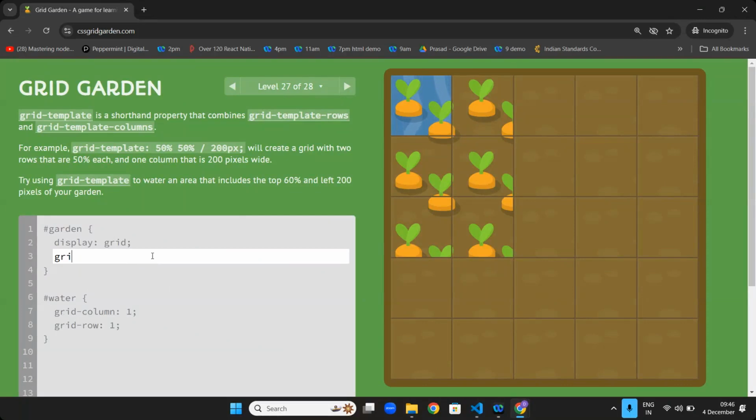Now grid template rows, grid template columns. First, I want to divide as columns. Can anyone tell me how many columns there are? How many columns do you need? Think about it, dividing it as 2 columns. How can you do 2 columns here? I wanted to divide it like this. Can anyone tell me how to write that? 2 columns.